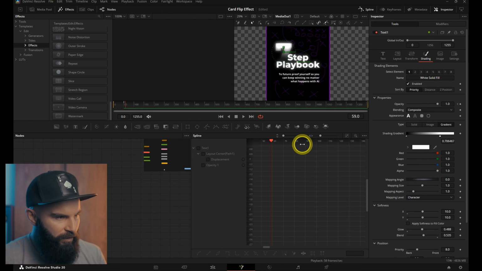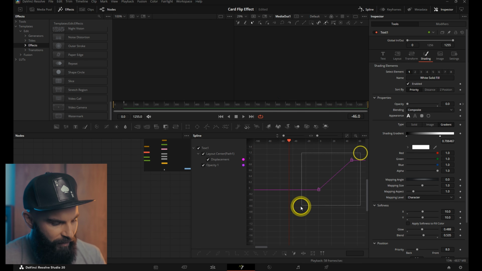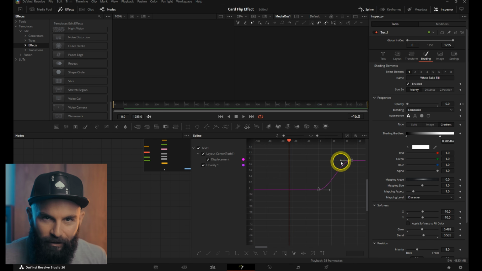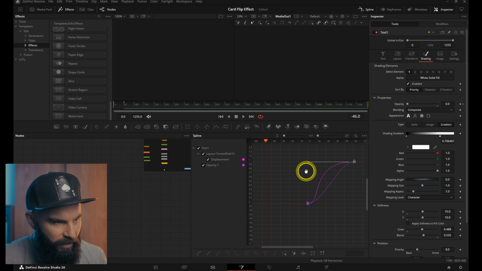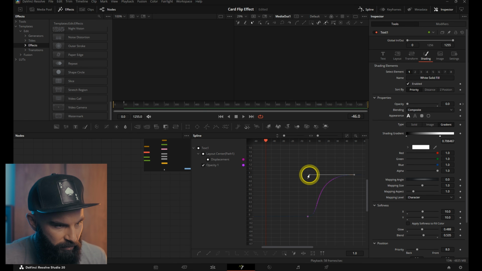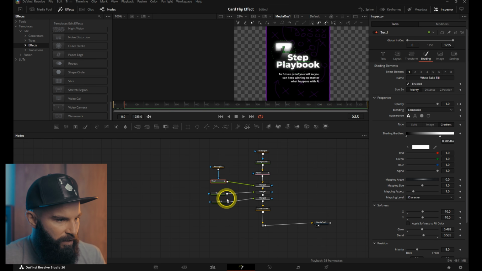Open the spline window, select the text and zoom to fit. Select all your keyframes, press S on your keyboard, hold in Alt, and then drag the last part, the end of the keyframes. I like to put it all the way to this side, so they create the same curve. And then we're going to do the next one, text 2.